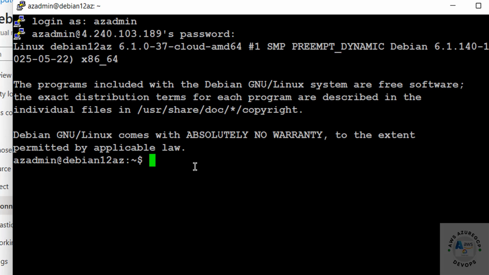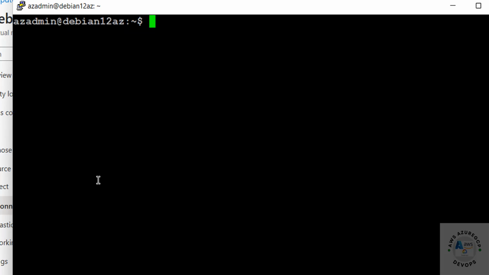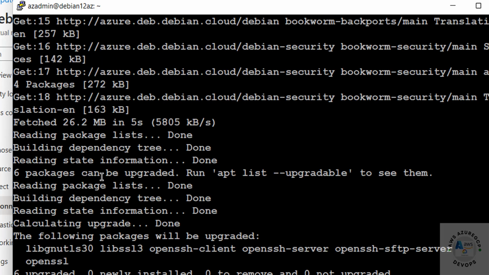Now verify the version that you have connected. More /etc/os-release. See, you have connected to Debian 12 bookworm. Q to quit, Control L. The first step after connecting to Debian operating system is, we have to update the packages. Sudo apt update && sudo apt upgrade. Hit enter.